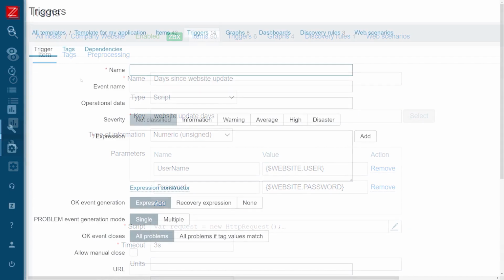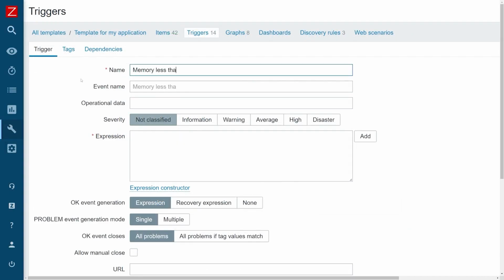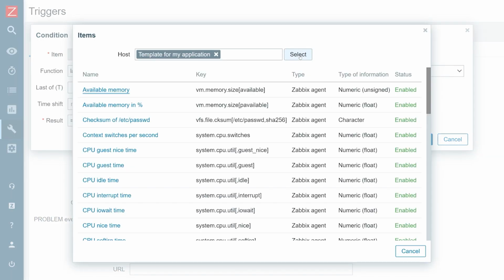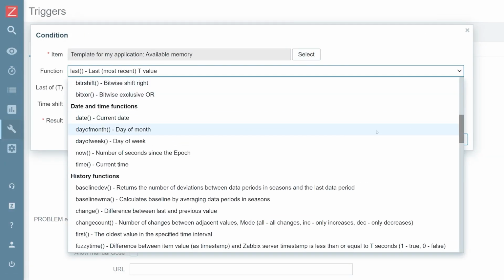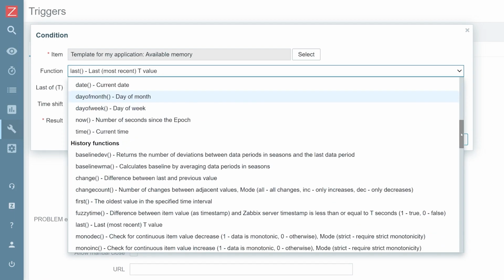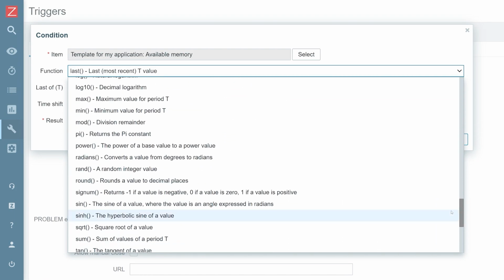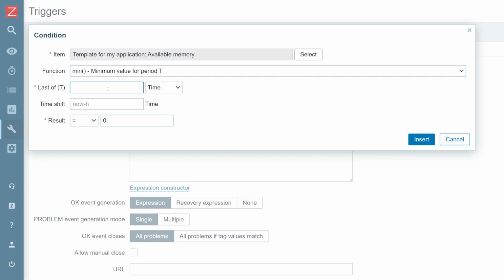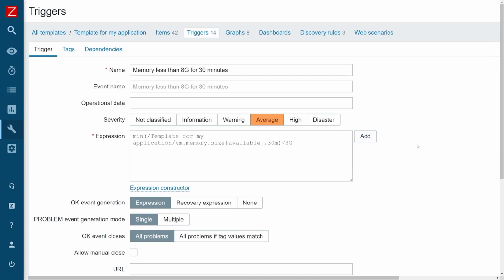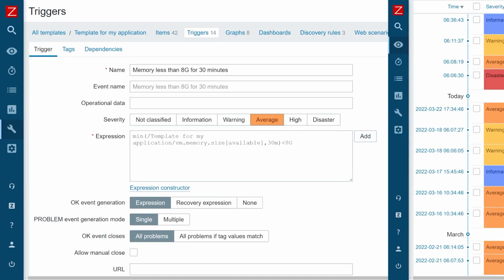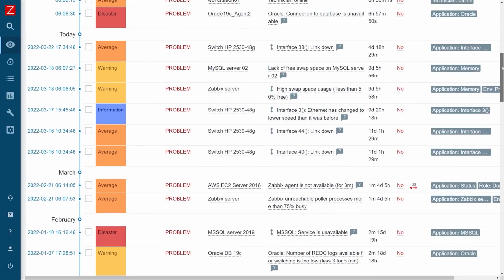Zabbix triggers use logical expressions to define a potential problem state. Once a trigger expression is evaluated as true, a problem event is generated by Zabbix, and your team can receive a problem notification. Trigger expressions can be as simple or as complex as you require. The ability to tailor trigger expressions to your needs ensures that no problem goes unnoticed, while at the same time minimizing the amount of noise and false alerts that could have an adverse effect on your monitoring workflows.